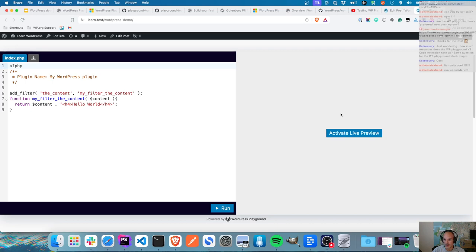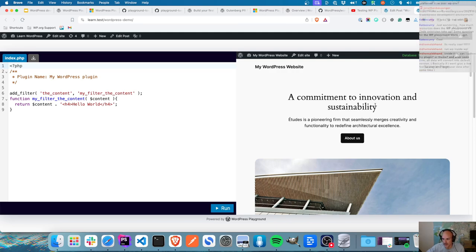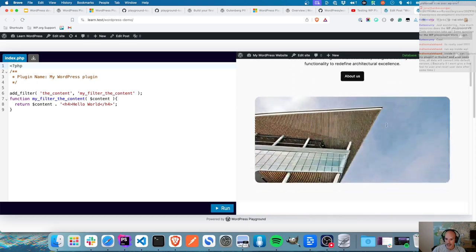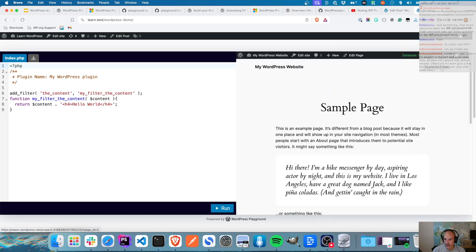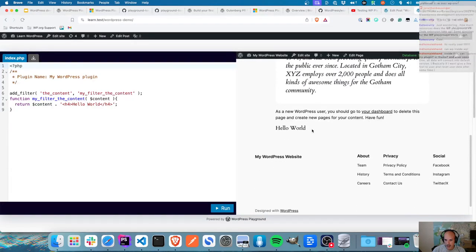I just really hope this works. Oh, wait, I need to activate it. Sorry. And you can set that to automatically activate to show how it works. If I now go to a sample page, I don't think this plugin is... There it is. There's Hello World. So this plugin is installed, active, and running.